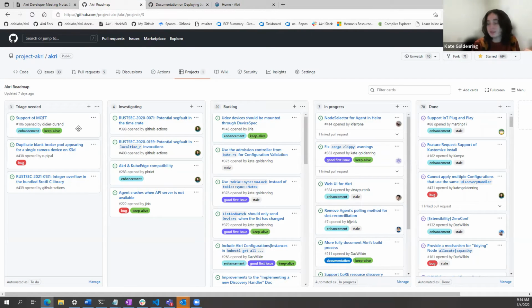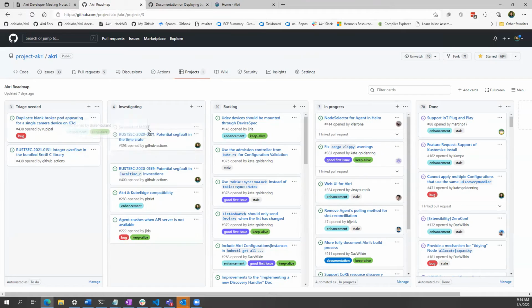I guess my immediate instinct is to put it in backlog. I think it's something that we should support. It might not fit every scenario, but it would be cool to have MQTT support built in. I think that's fine. My gut was investigating, but I think backlog is fine.